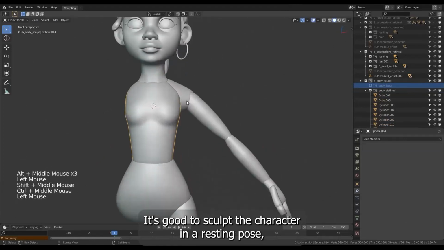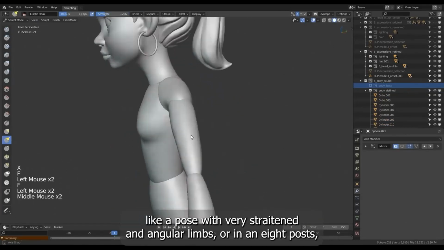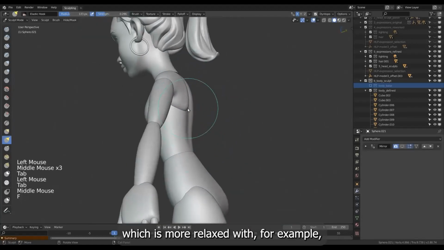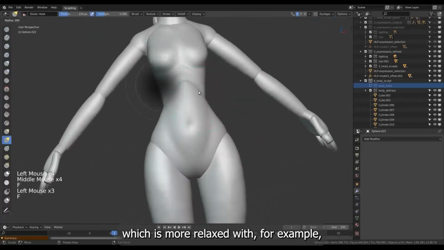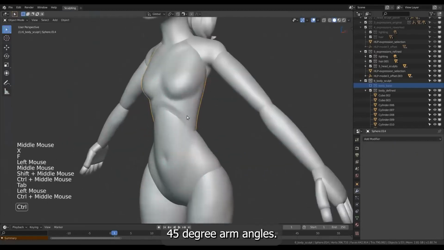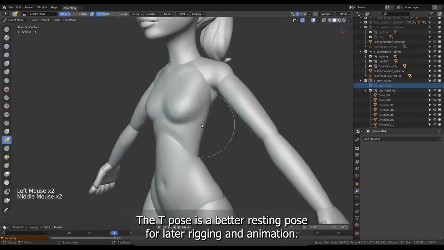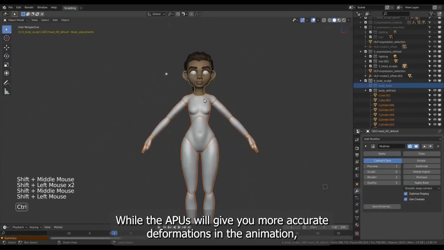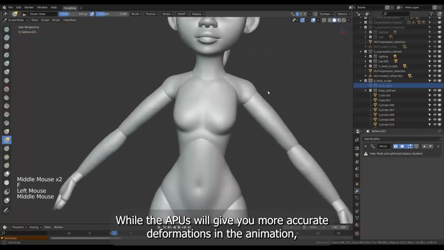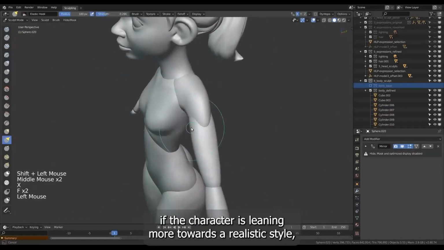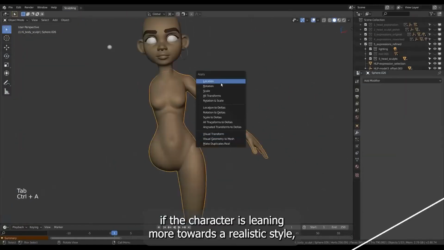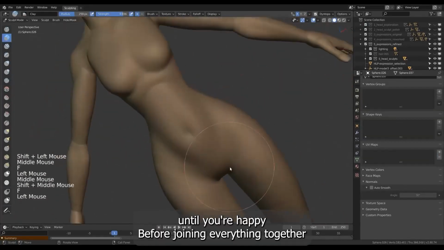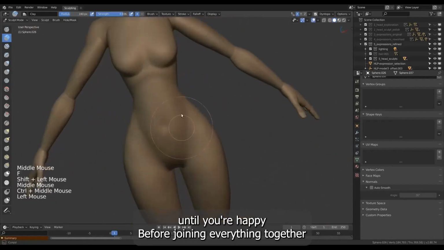It's good to sculpt the character in a resting pose, like a T-pose, with very straightened and angular limbs, or in an A-pose, which is more relaxed with, for example, 45-degree arm angles. The T-pose is a better resting pose for later rigging and animation, while the A-pose will give you more accurate deformations in the animation if the character is leaning more towards a realistic style. Keep sculpting and refining the proportions and shapes until you are happy before joining everything together.